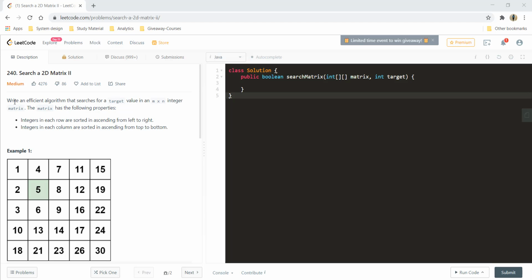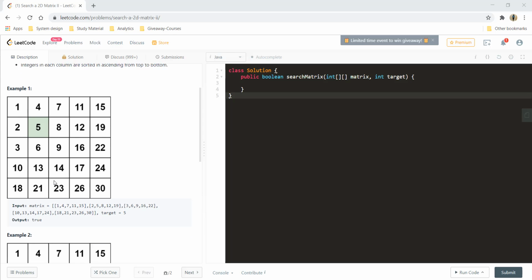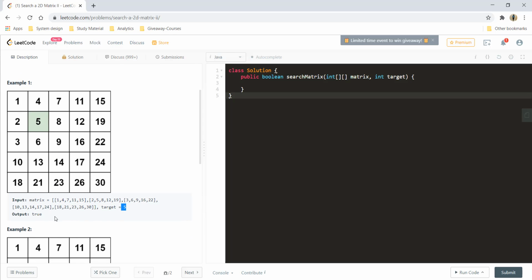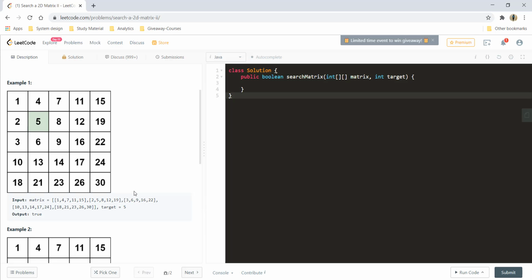We need to write an efficient algorithm that searches for a target value in an m cross n matrix that is given to us, and this matrix has the following properties. Integers in each row and in each column are in ascending order from left to right and from top to bottom. So over here we need to find whether the given target is present or not. If it is present, return true, like in this case, we return true, and if it is not present, like 20 is not present, we'll return false.